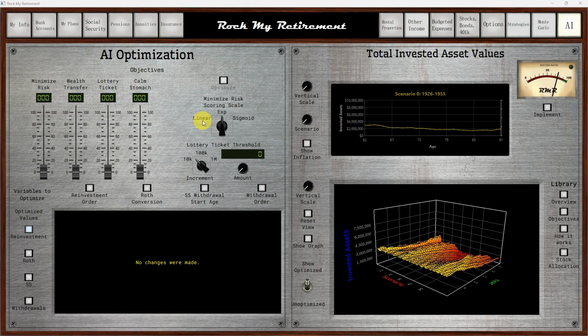The last option is the Sigmoid scoring system. Under this system, all strategies with a fairly high success rate will have pretty similar scores, and all strategies with fairly low success rates will have pretty similar scores. In the middle, the score climbs fast as the results improve.